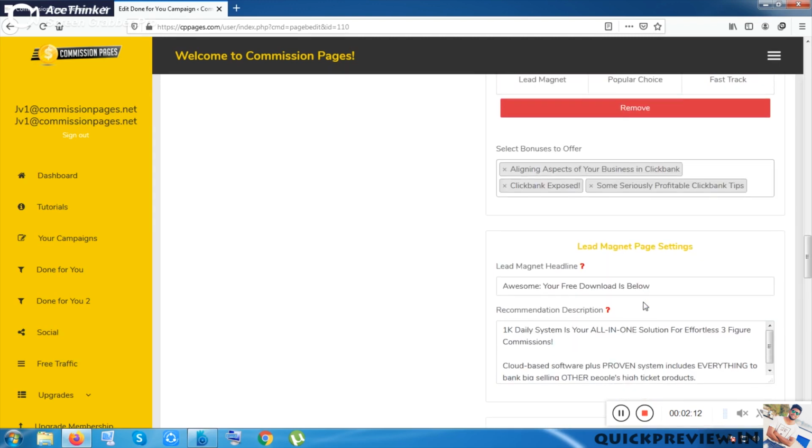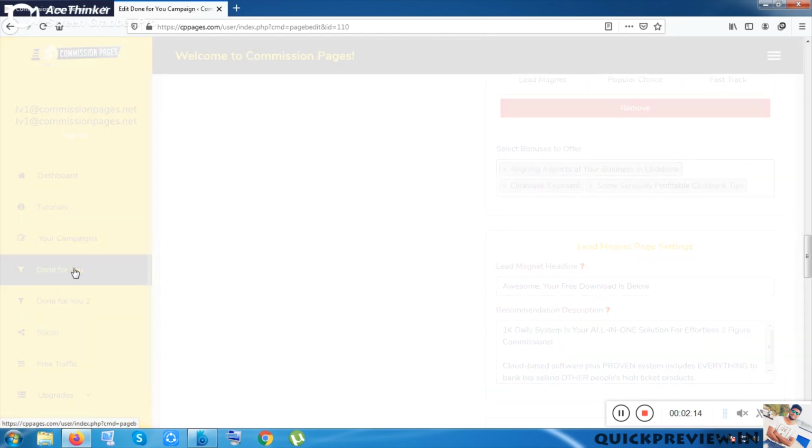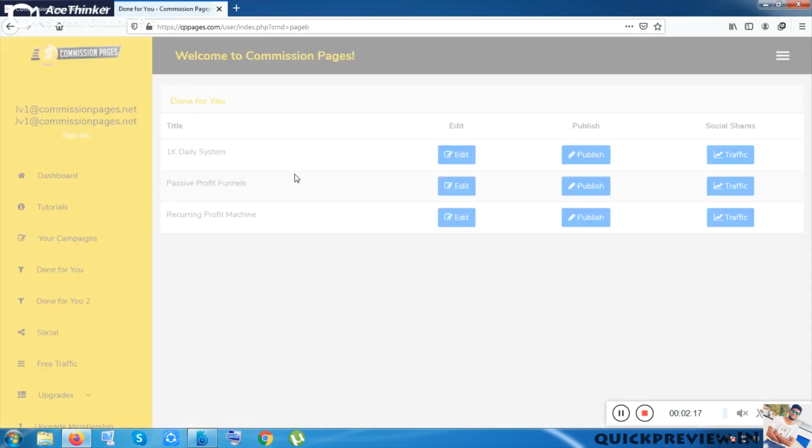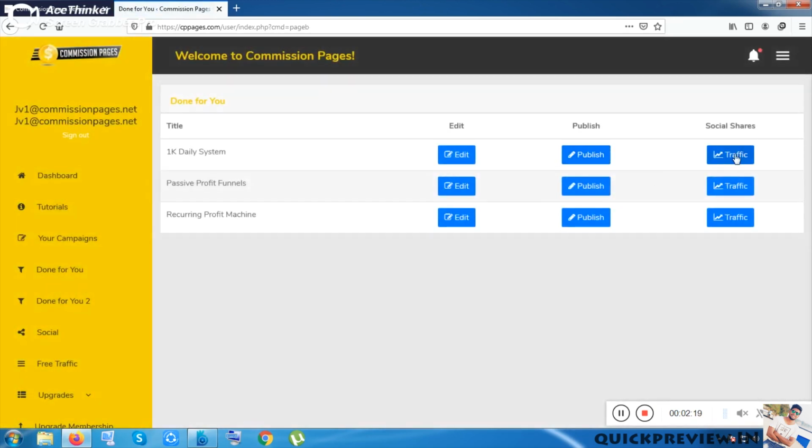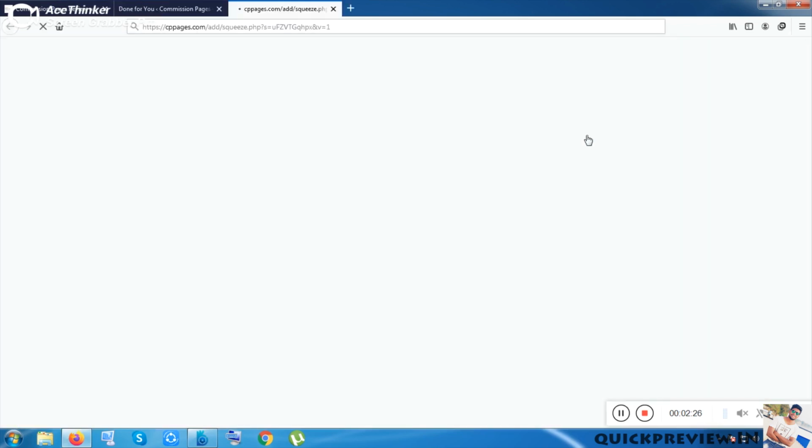Okay, so there are so many done for you funnel pages also. Let me show you an example of done for you. You can use the traffics also. Okay, how your pages are performing. Okay, let me show you a done for you example page.